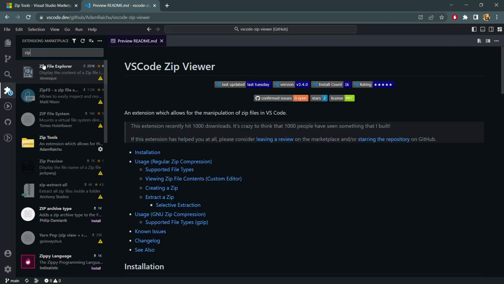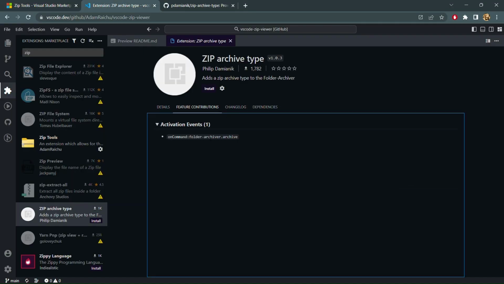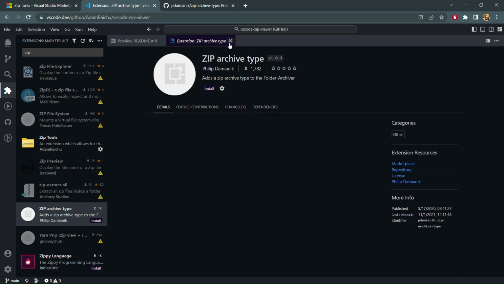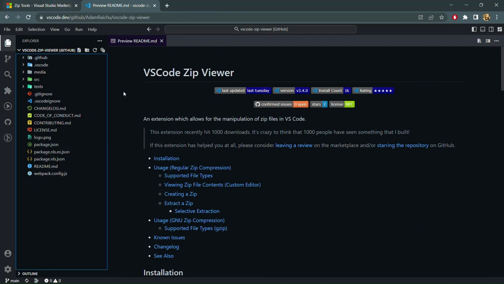So if I search zip right here, you can see the top extension other than my own, which I'm going to show you, that works for zip files is this one. And as I was looking at it, first of all, it had 0 ratings. So that means nobody had taken the time to rate it. There was no README description. It just didn't look like it did very much. And so I got into trying to figure out how to make my own.